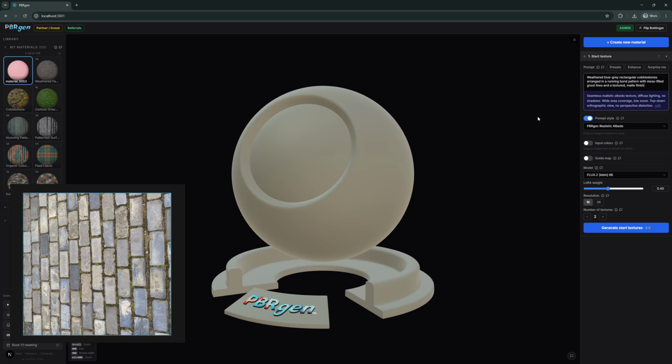To quickly go over the other inputs in this section, you have your prompt style. That's this blue text. Everything in here gets added to the prompt, and you can see what it does. And that's why we put it in a more distinctive color here. But this makes sure that it is a seamless texture. It's not lit and it's from a top-down perspective, stuff like that. You can read it here.